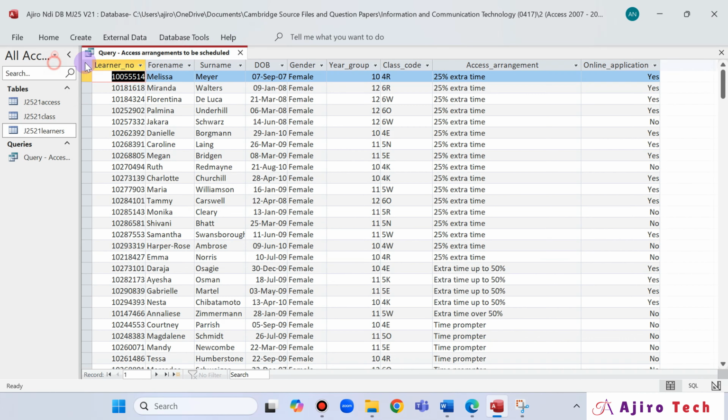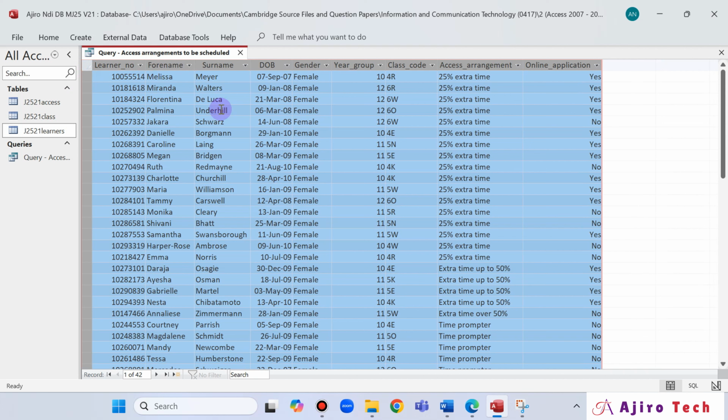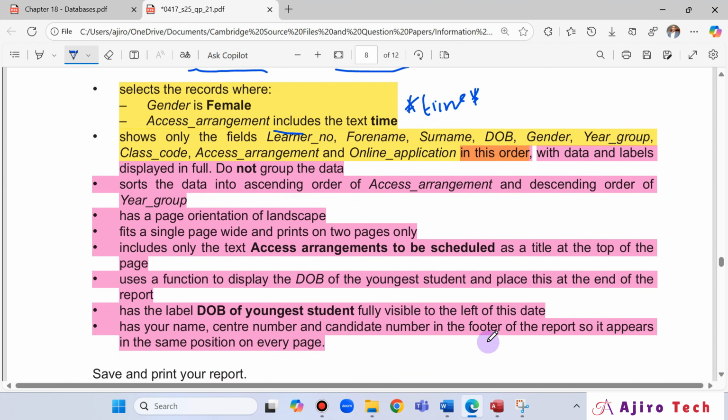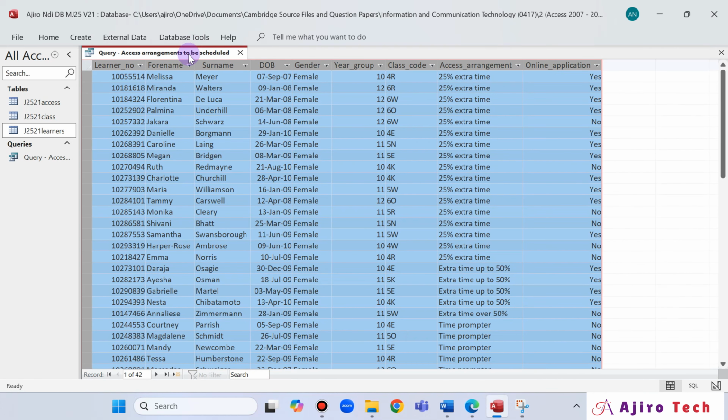Query design run. So what do we have at the end of the day? We have what? 42 records. So I'll click here and double click. So we have 42 records. Okay. So now we have created our query. Save. So let's create our report.